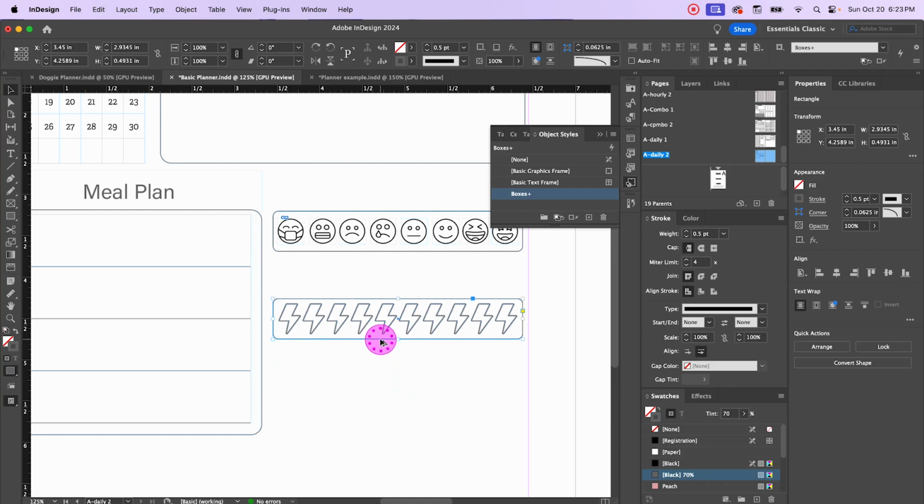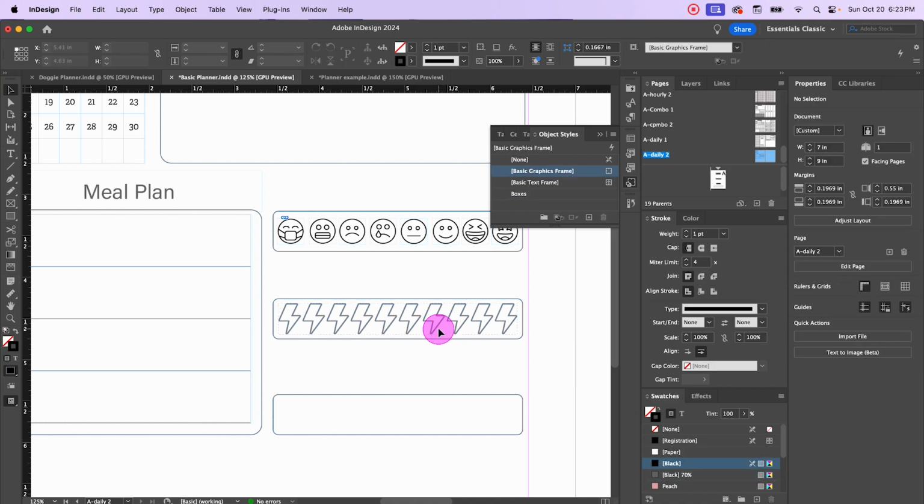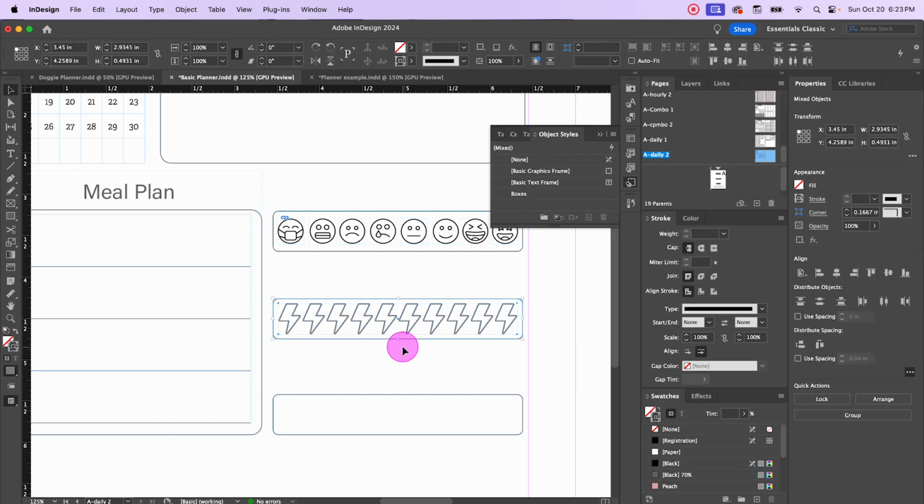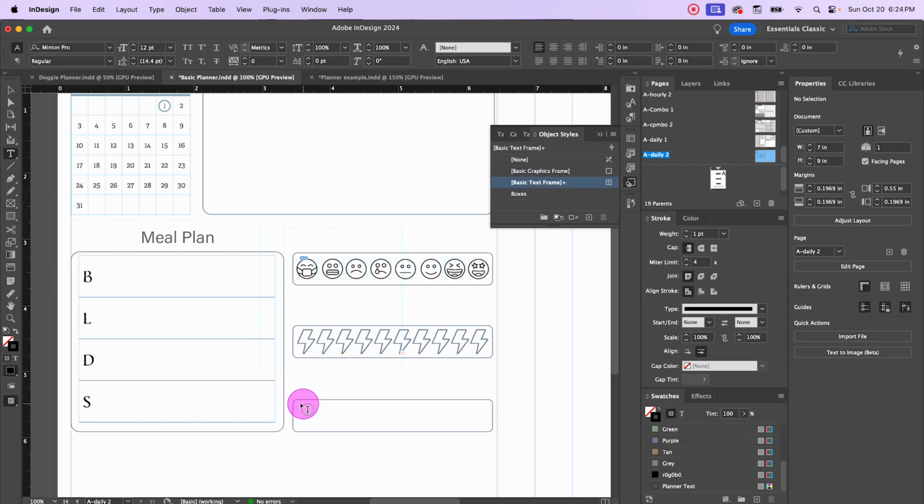Okay, so I'm going to Option, Shift, click and drag to make one more copy. And I want that to be down there. So I might want to move this down a little bit. I like my stuff to be even. We're just going to create Z's.